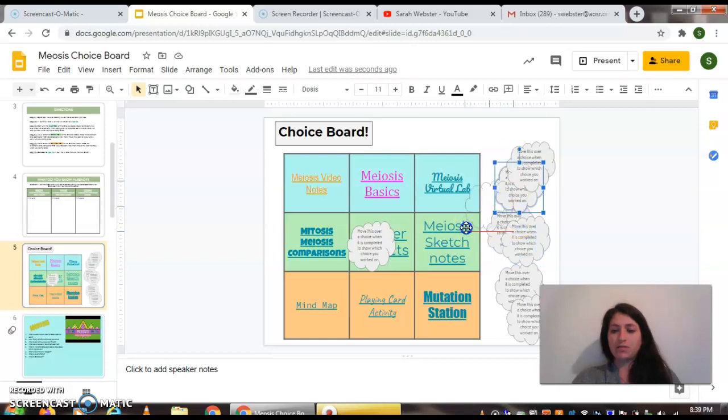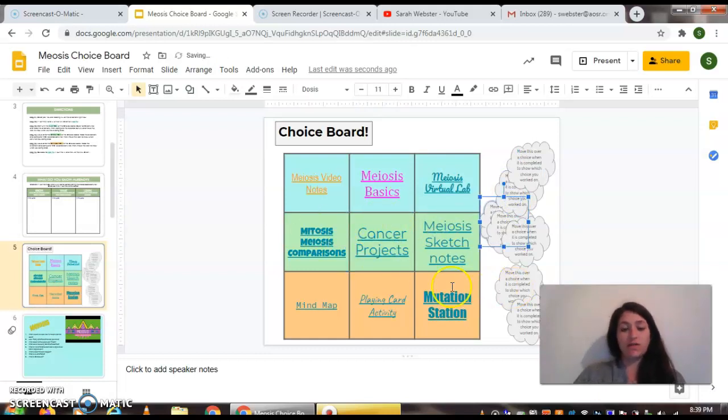Sorry, you have to make sure there's a little arrows. And for the orange row, you also have 2 choices. Okay, so all together you should have 3, 4, 5, 6, 7 of these done.